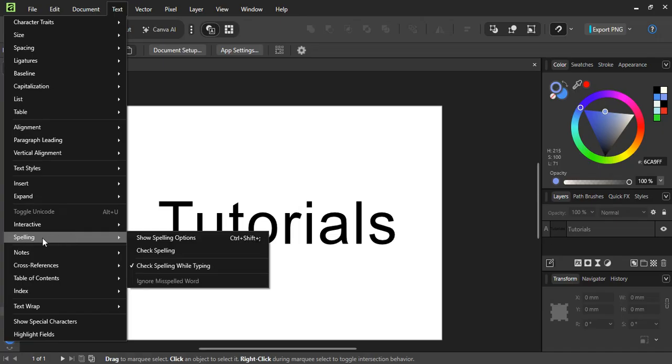Hover over it or click it to reveal its submenu. This is where you'll see options that control how spelling is checked as you type. Depending on your setup, you may also see language choices listed here. Don't worry about those for now, we're just focusing on the live checking behavior.